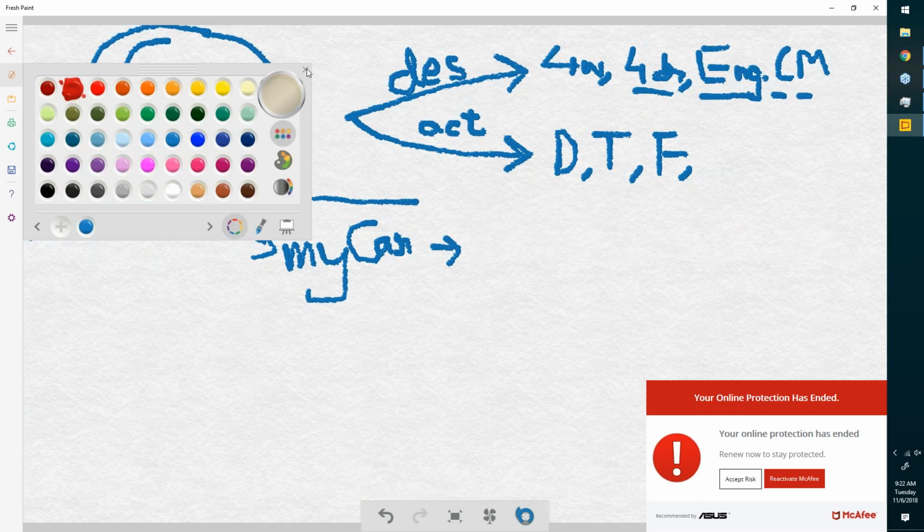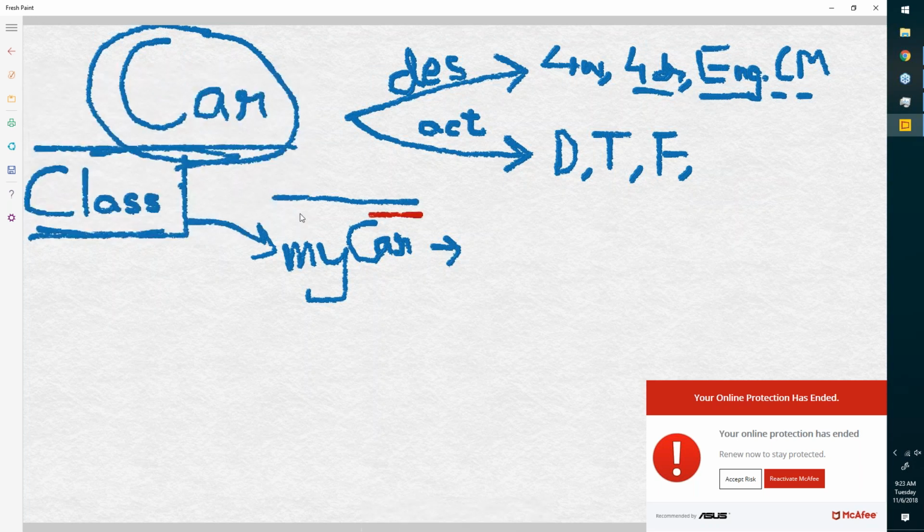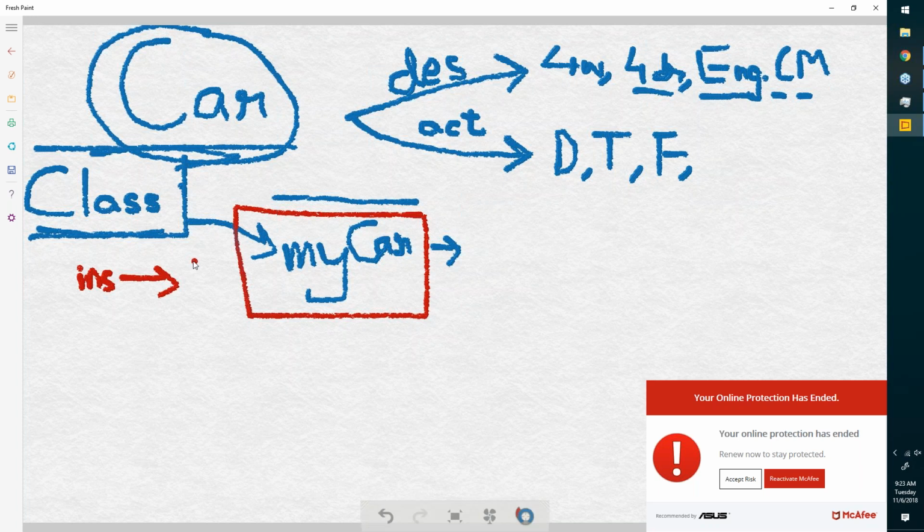So I am focusing that, you know what, this is my car. Now I've customized this. From a class, when you create an instance of it, it becomes an object, one object, team.